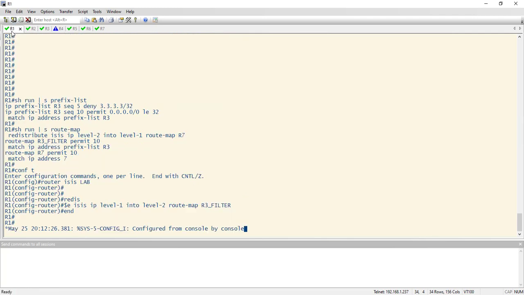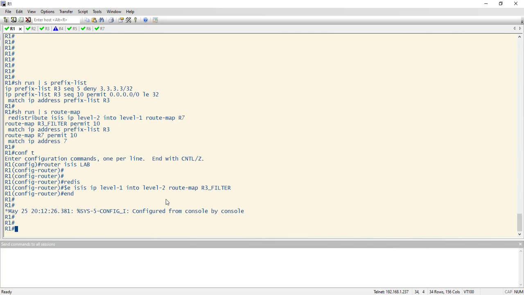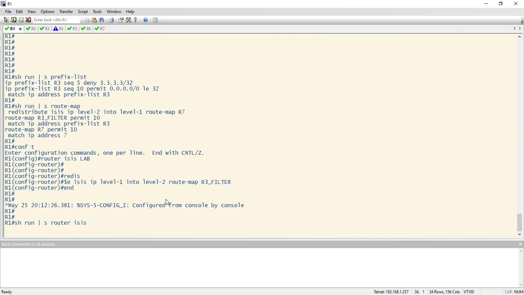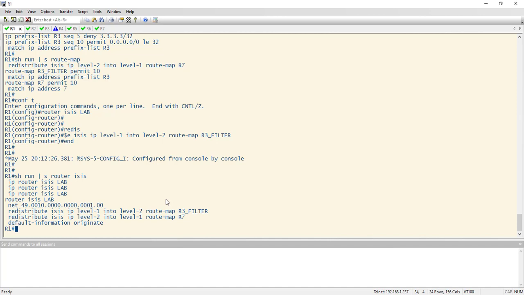So the configuration is really simple. It's just knowing where that is. Let me do a show run section router isis. It seems weird that you're going into the same ISIS process, and we're not really doing redistribution, but that's how Cisco IOS refers to it. So we're doing redistribution from level 1 into level 2 with this route map that has our filters. So filtering between level 1 and level 2, really simple.